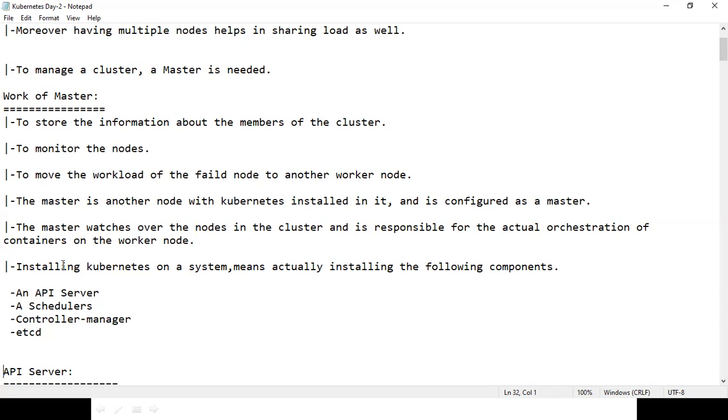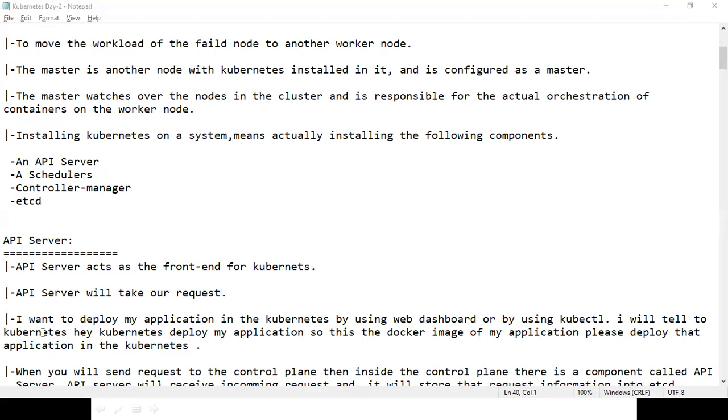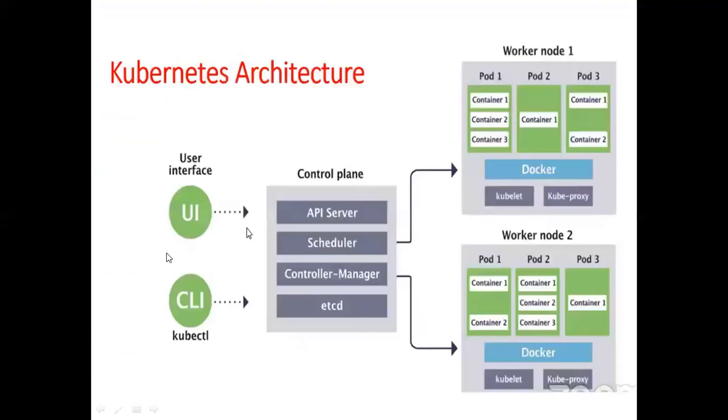When installing Kubernetes on your system, you are actually installing the following components. Once you install Kubernetes on your machine, the master node will be installed, and along with it these components will also be available. So which components does the master node contain? The API server, scheduler, controller manager, and etcd. You can check this diagram also. The master node contains these components: API server, scheduler, controller manager, and etcd.